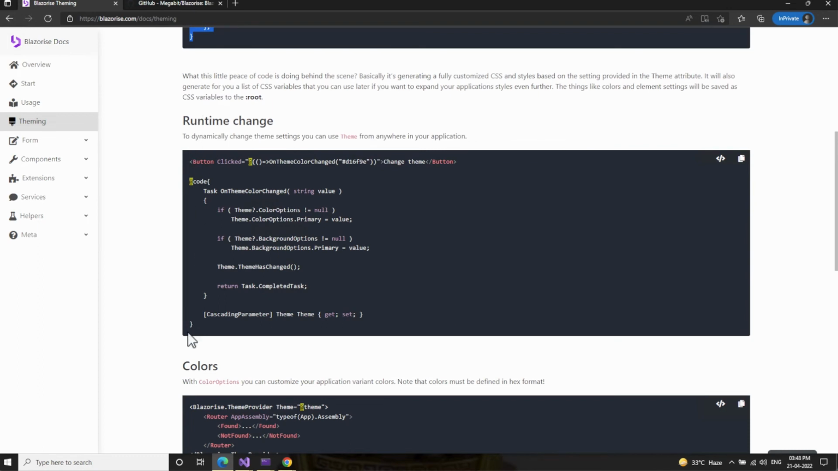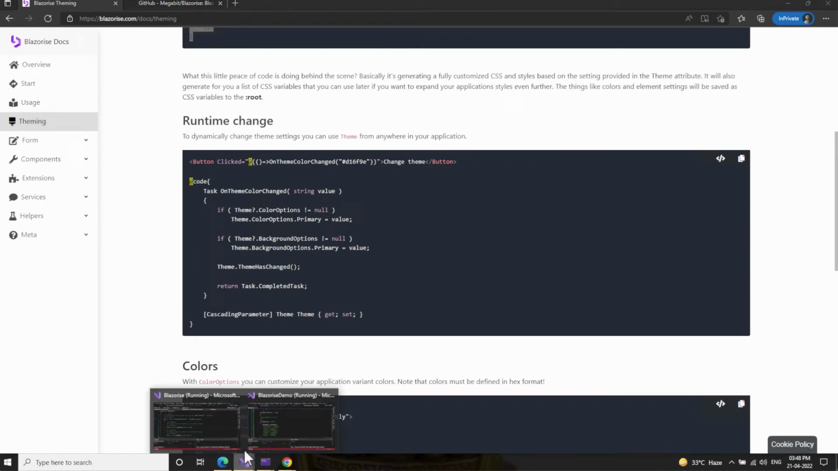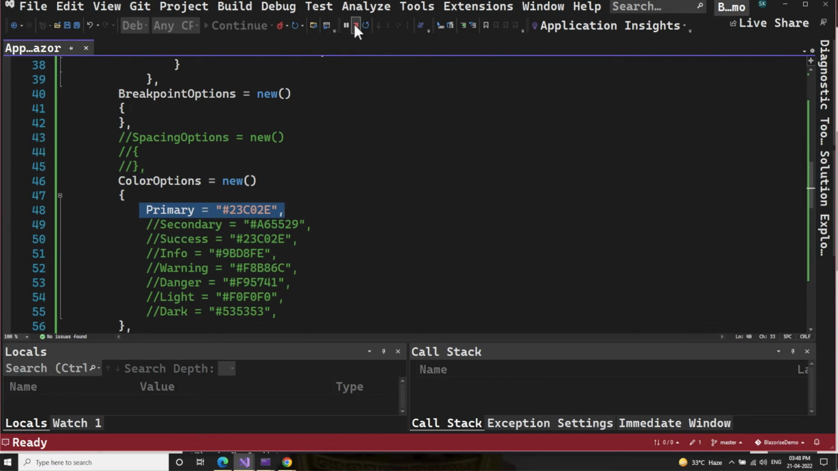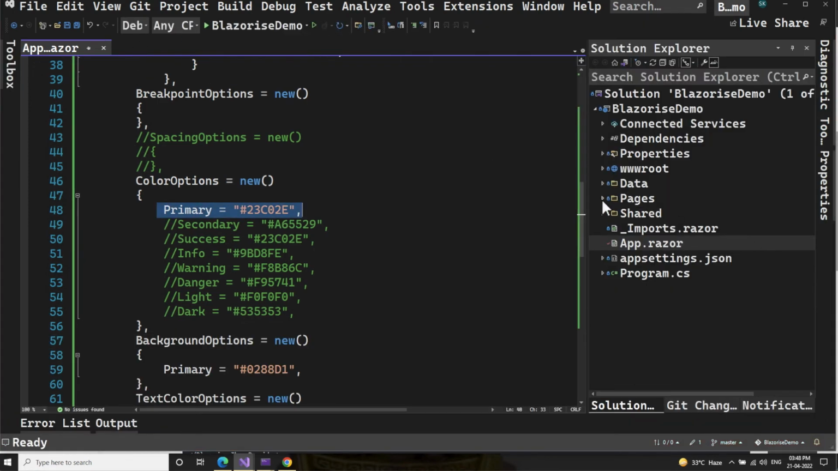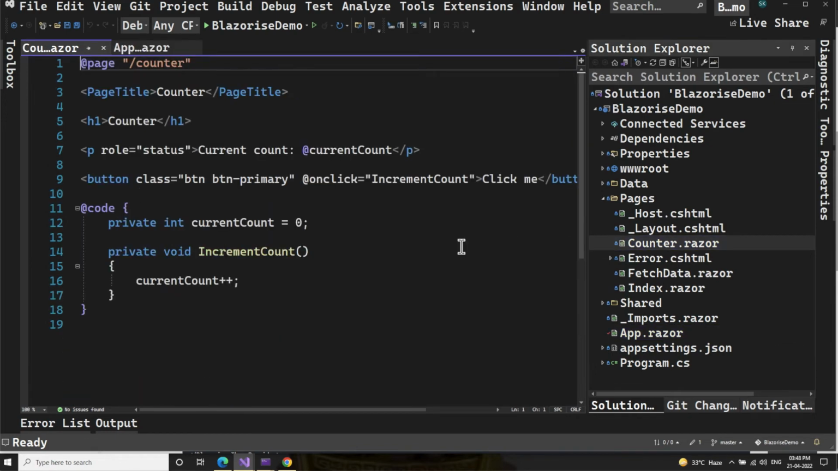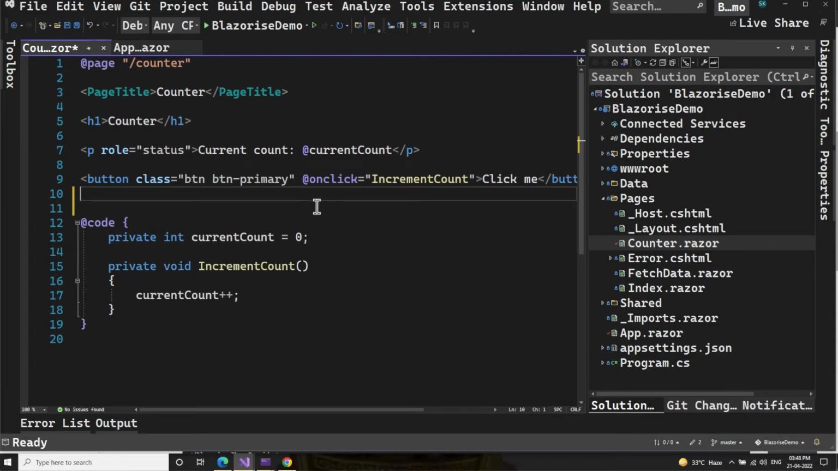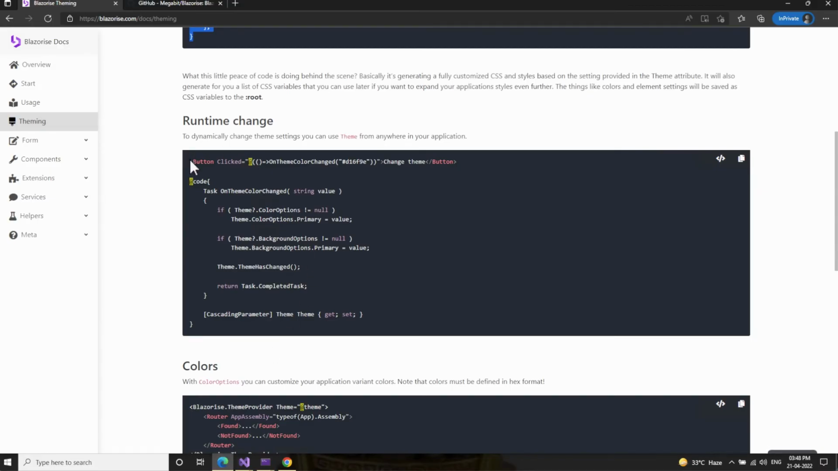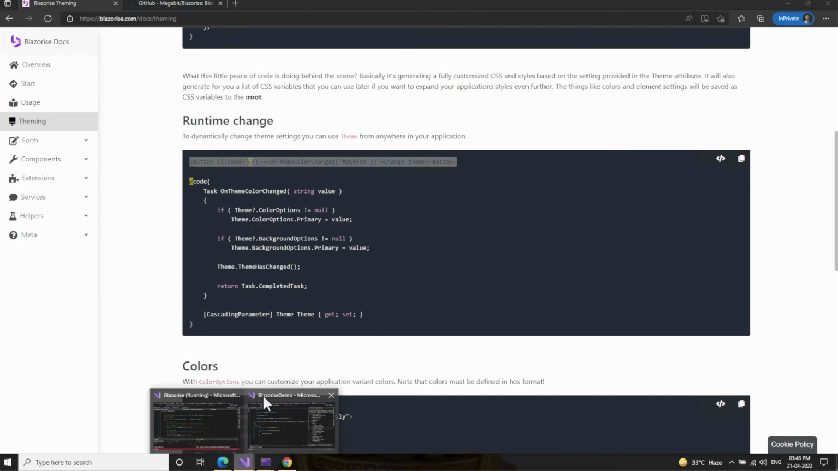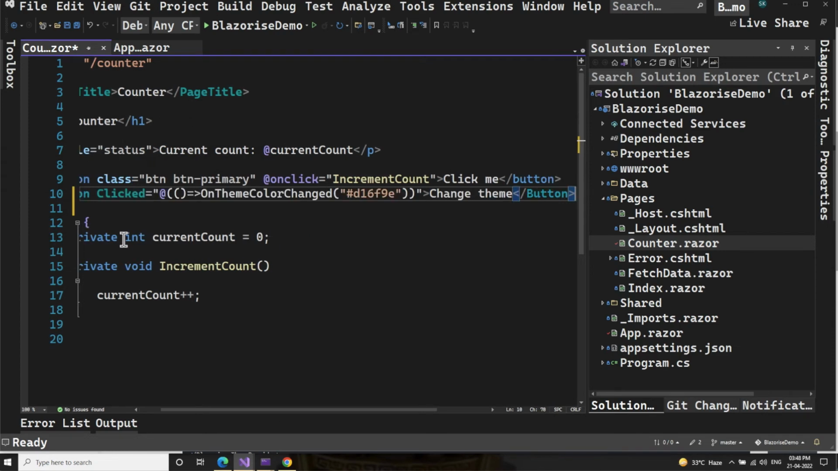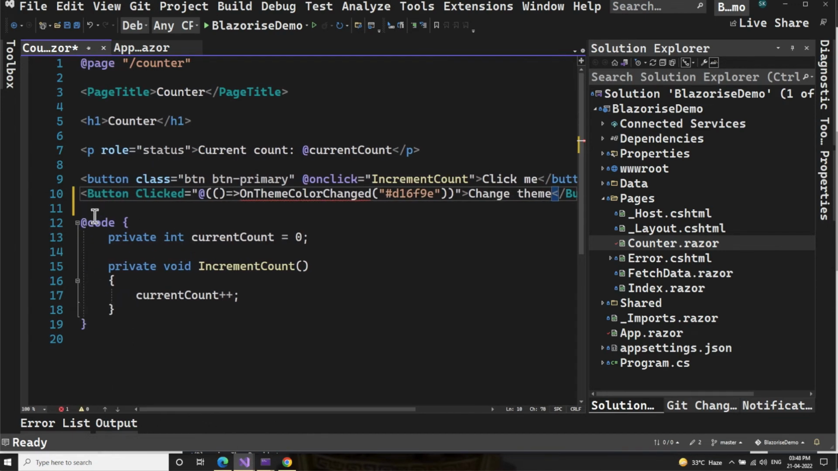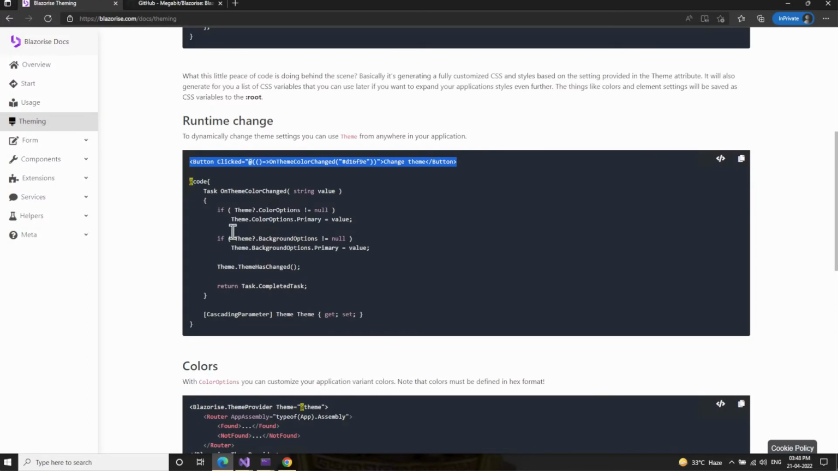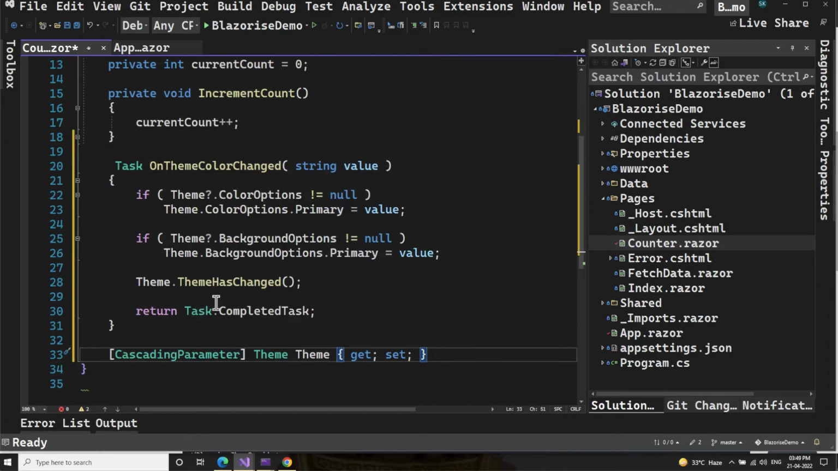So we have this runtime color change. Let's implement this in the counter page of our application. So I'll stop this. I'll go into the pages, and here on the counter page, I will add another button which was there in the documentation. So I will copy this button from here, and then paste it here. We have another, and for this on theme change, I'll copy and paste this exact code like this. So I have copied and pasted.